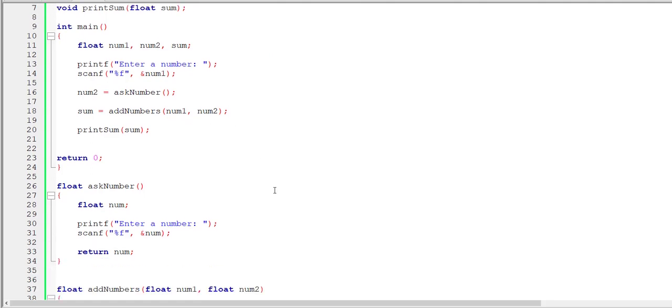Okay, so let's talk about this one for a second. I need to ask for another number. A lot of people might want to do that in the askNumber function. However, with C, the problem is we can only return one thing. Remember that. We can only return one thing. I'll teach you a way to get around that much later, but for right now, we can only return one thing.